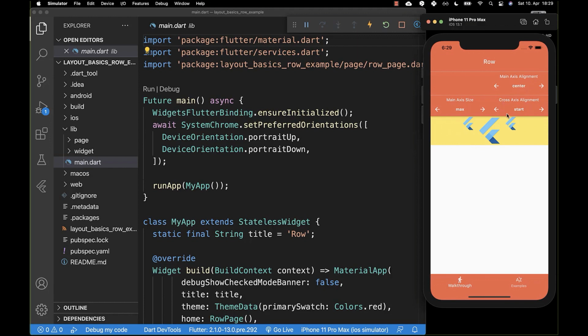You also have the cross axis alignment, and by default it is set to start, and you can also set it to end or center, and then the widgets will be aligned vertically to the center or to the end. And lastly, you can set it to stretch, and then all the widgets will stretch vertically and try to get the maximum space vertically.